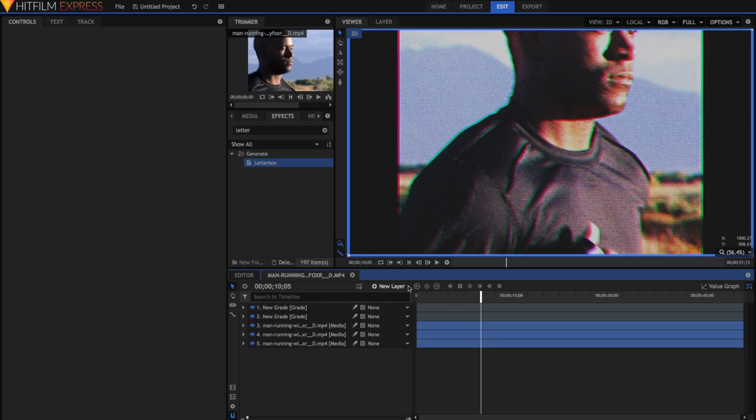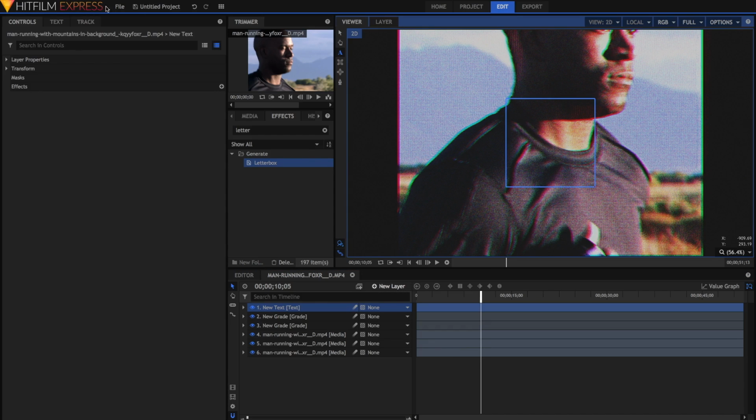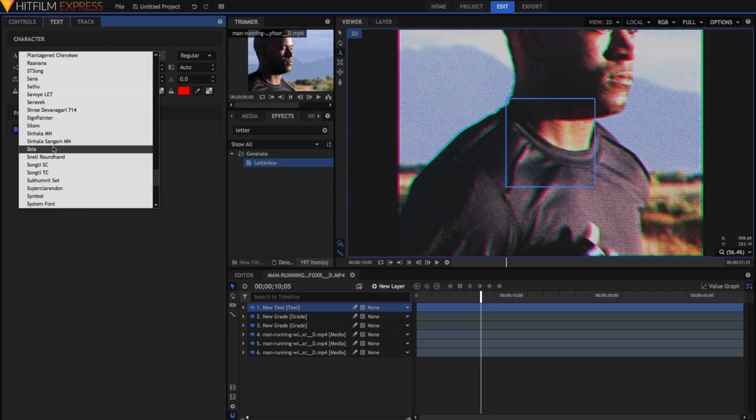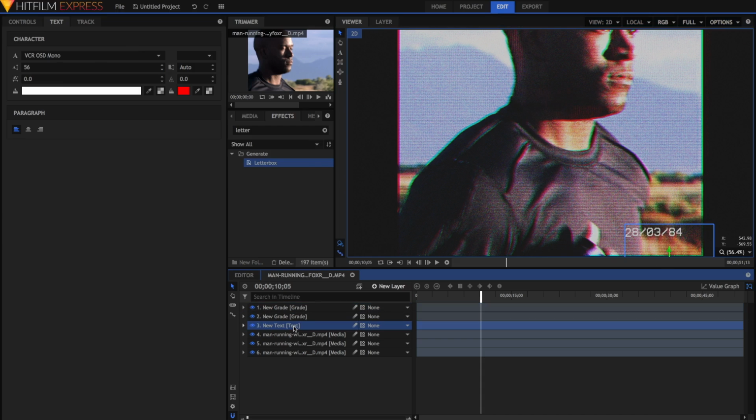Next, I'm going to add some text as a timecode in the bottom right-hand corner. I'll go New Layer, Text, and just add my text. I'm using a font which I got off dafont.com, and I'll leave a link in the description. It's VCR OSD Mono, as you can see here. I'm just going to grab my text, make sure it's sized properly, and then just move it into place. I'm then going to move the text below the two grade layers so that it still looks like it's part of that VHS image.